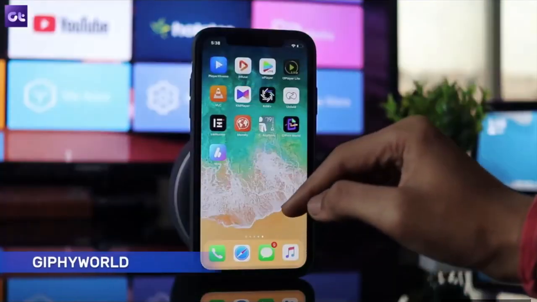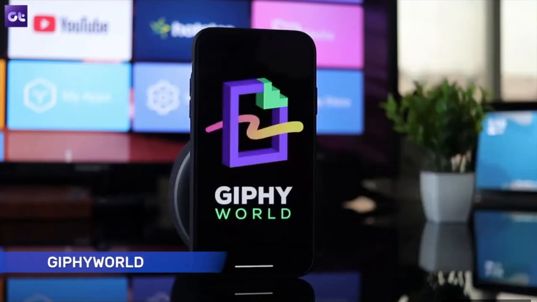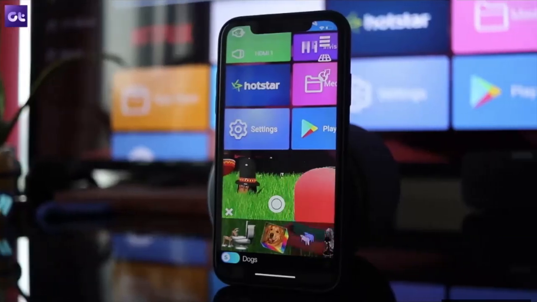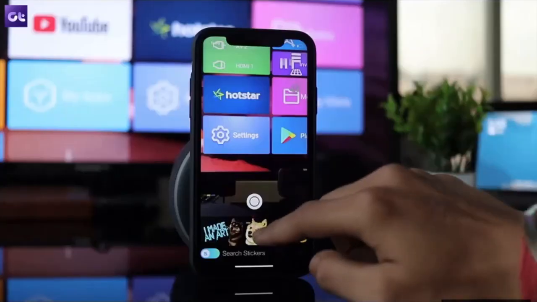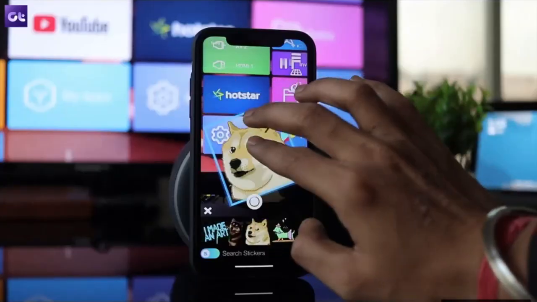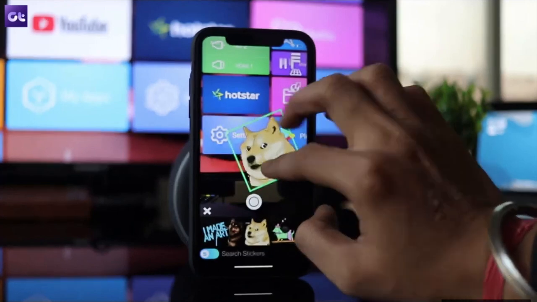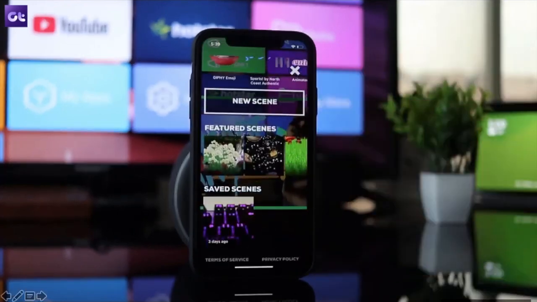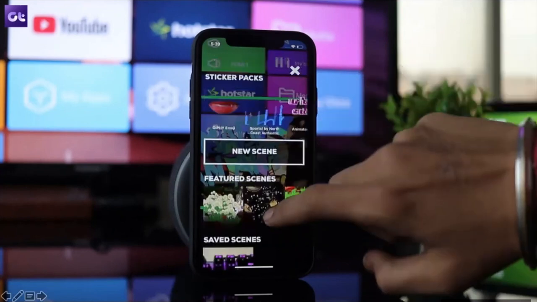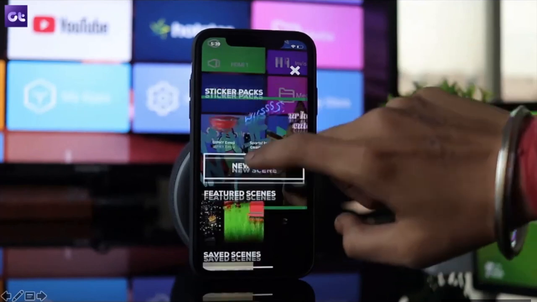Rounding things off is Jiffy World, a fun app with which you can add animated GIFs to your videos. It's quite simple, just open up the app, point your camera at whatever you want to capture, and tap on one of the GIFs available in the bar below. If you don't like any of the recommended GIFs, you can easily search for more, and I'm sure you'll find what you're looking for. Jiffy's library is just so extensive.